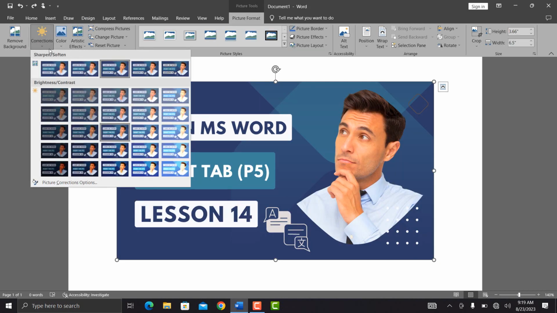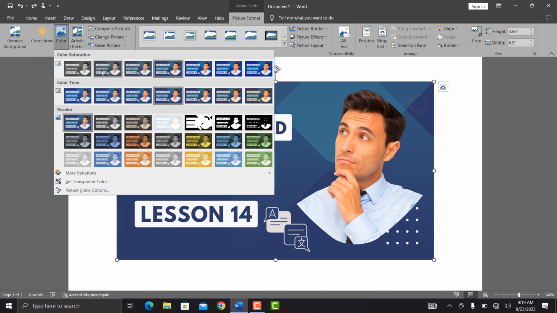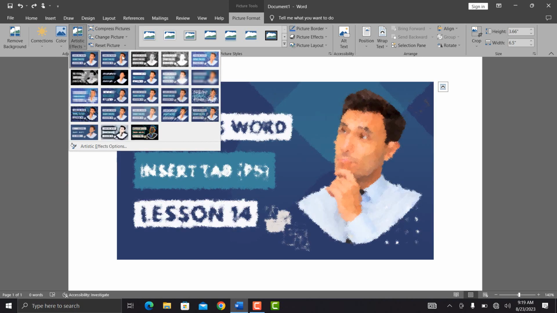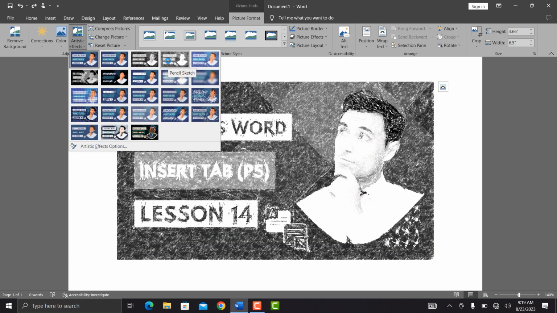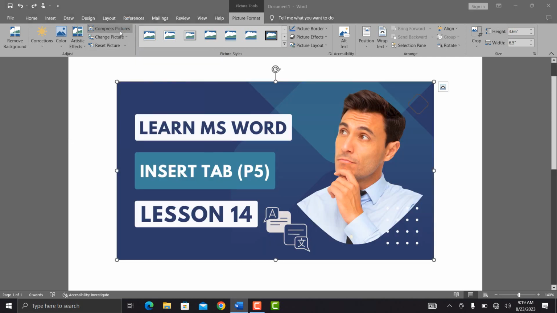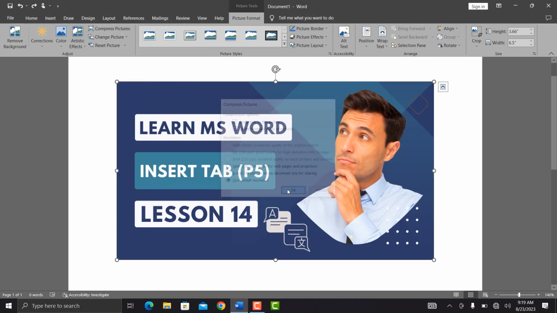The next option is Corrections, where you can make your photo blur or soften, or sharpen. This is how you design, and there are a lot of designs. This is Color, where you can change the color of your picture. This is Artistic Effects that you can apply to your picture. And this is Compress Pictures, where you can compress your picture to a smaller size.